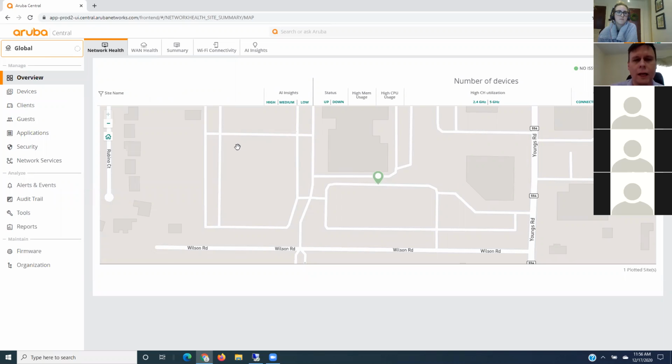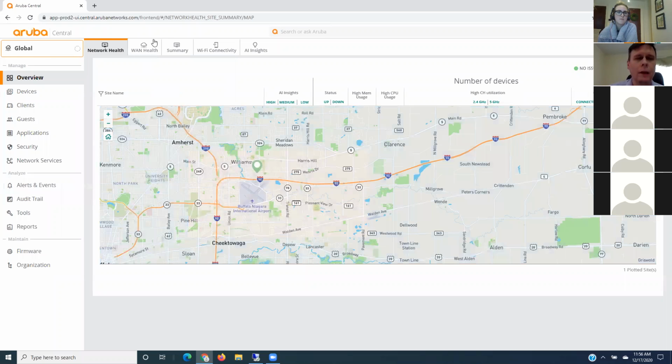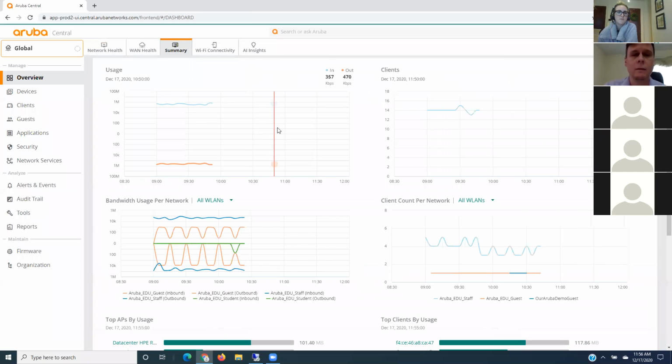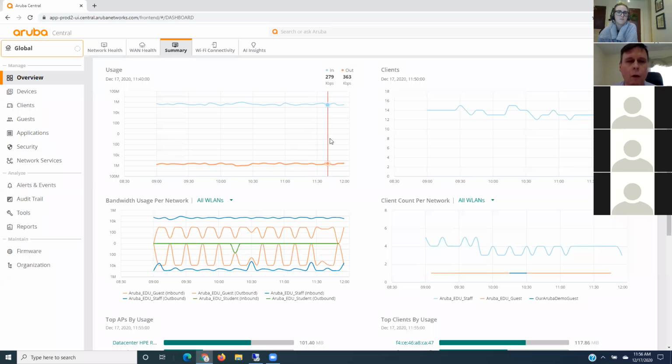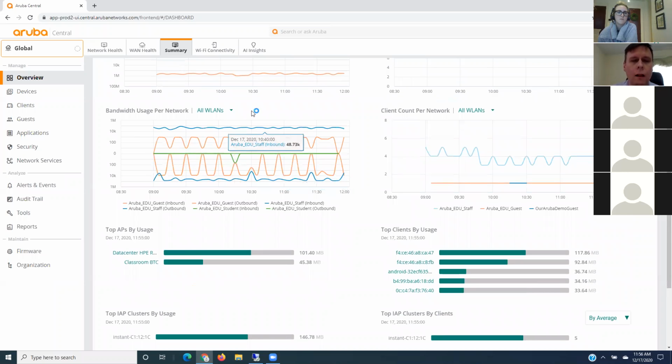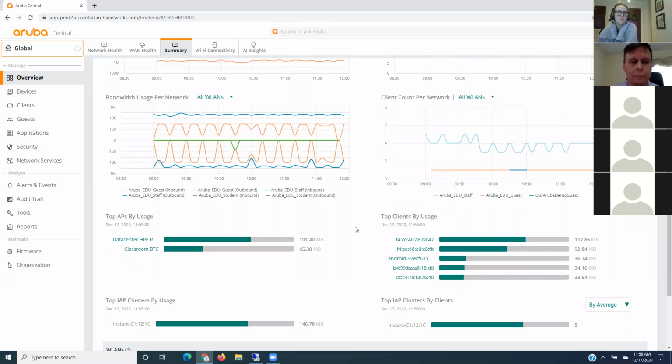So right now we're looking at network health, and we kind of went through that. We can certainly get WAN health if we had that configured in our environment. Over here we get some network summary, or from a global perspective. So we get our usage, the clients that are connected. We don't have a lot of people in the office, so there's only a few people in the office right now. Bandwidth utilization. This would be overall on all wireless LANs, but I can actually break that down to individual wireless LANs. Client count, again, I'm looking at all the wireless networks, but we could look at individual ones as well if I felt like it.